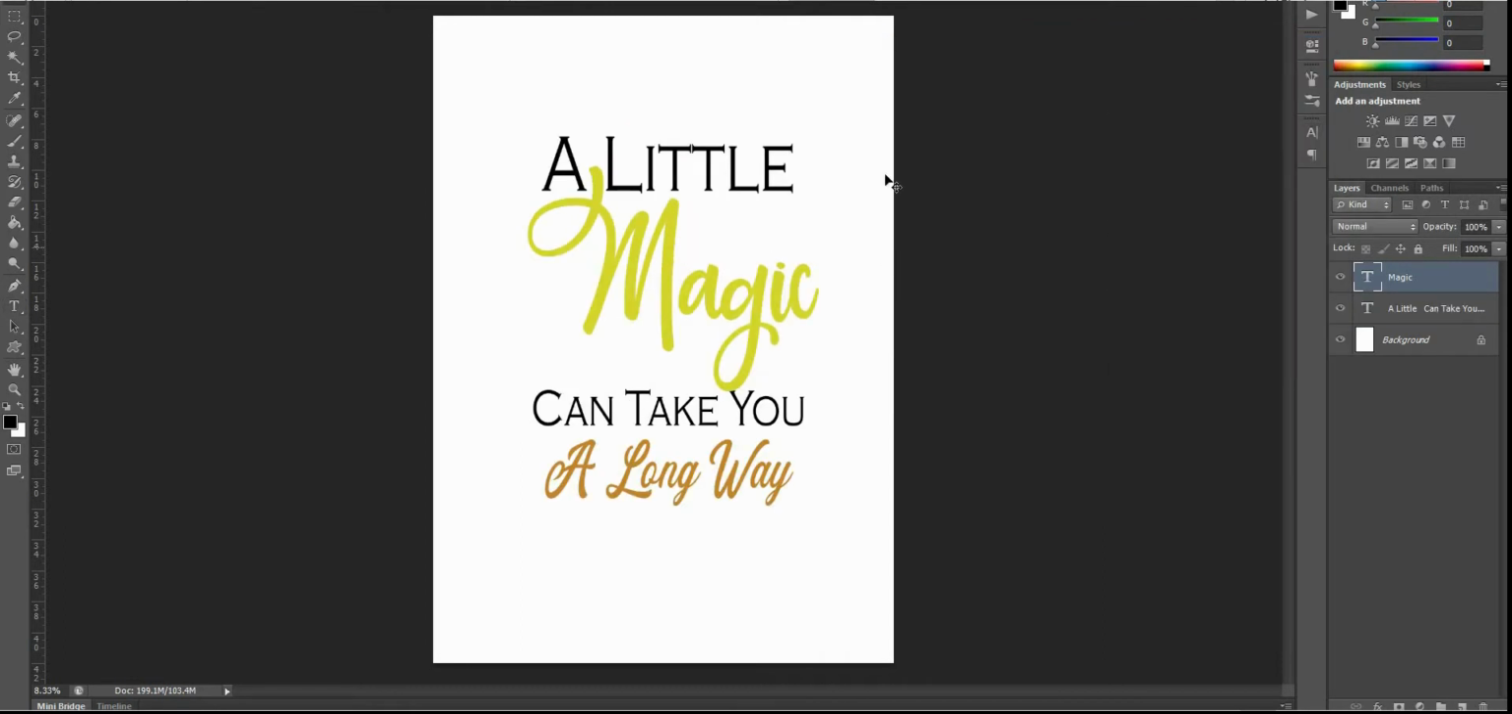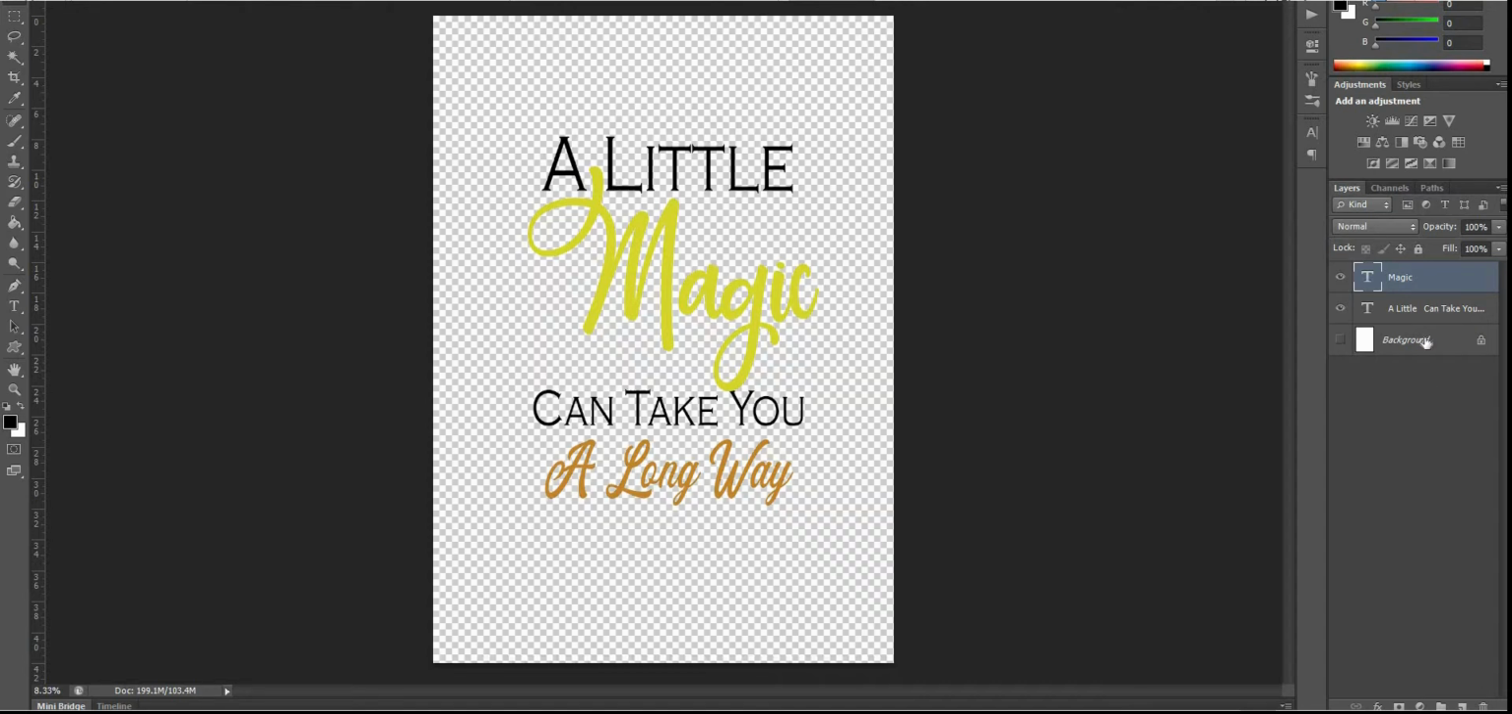Once your design is finished, we're going to hide the background by clicking the little icon next to the layer. I'll show you why we do that next, but first it's time to save it.